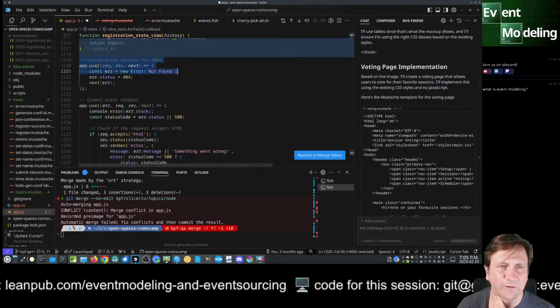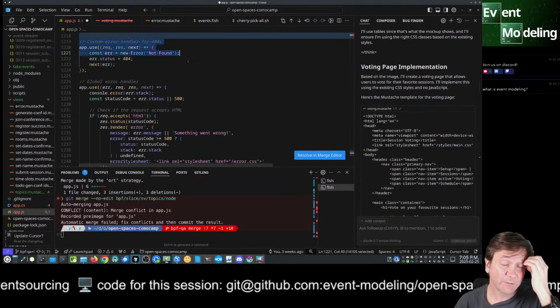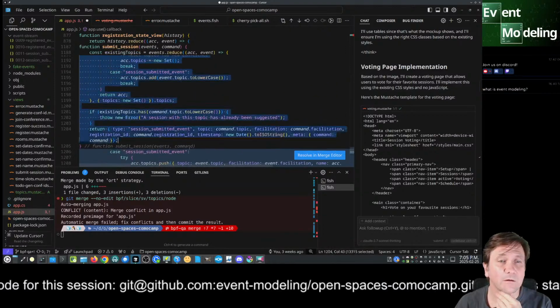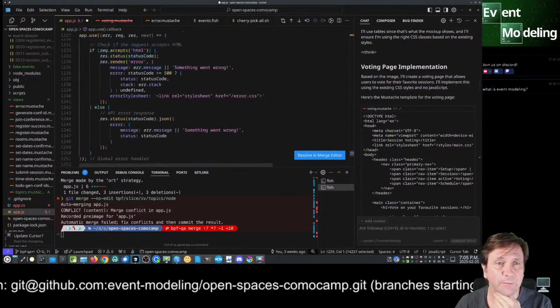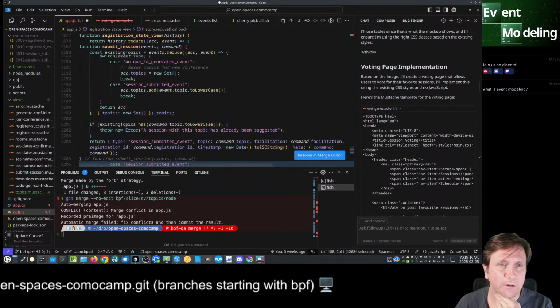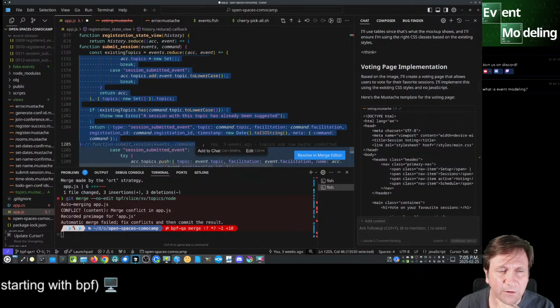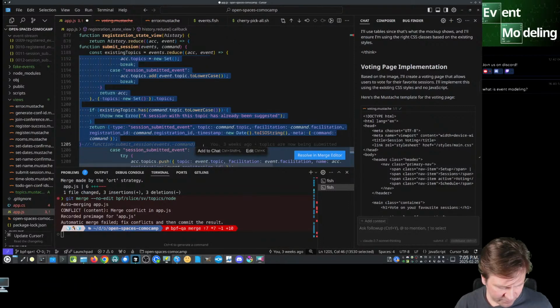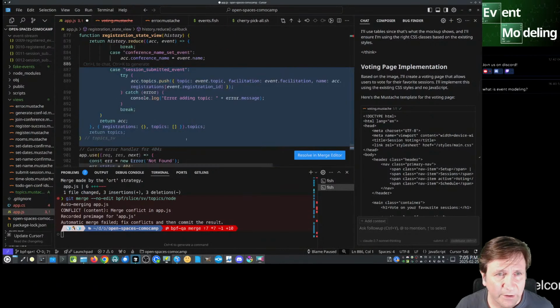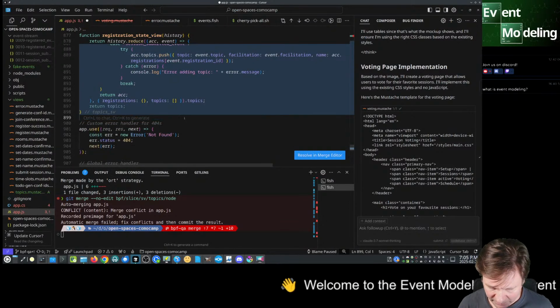That's too far. Where's the registration state view? It's just a broken case statement in the middle. There it is. Up, up, up, up. There we go. Yeah, this is the one. Here. Okay, so we get rid of that. And then we put that on the bottom here.